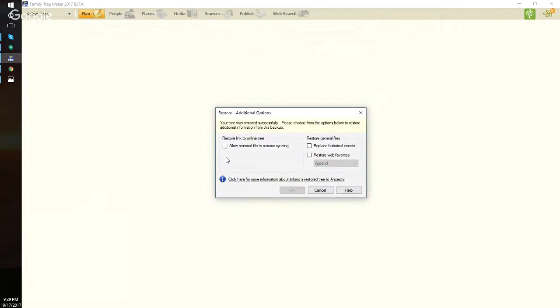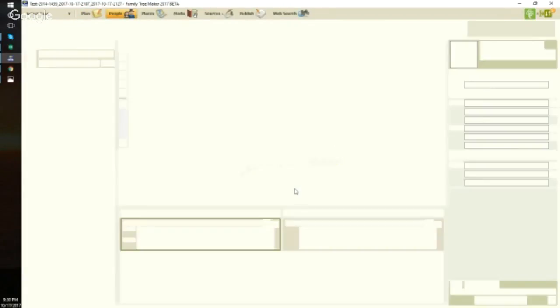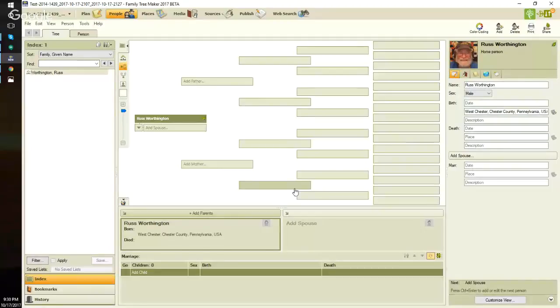I would normally play around with renaming, but that's not important for what my demonstration is. So I'm going to put all the check marks in and click OK. It is now restoring that backup from just before the last sync. The image is here, I can see it, but I'm going to click on the People workspace, person view.